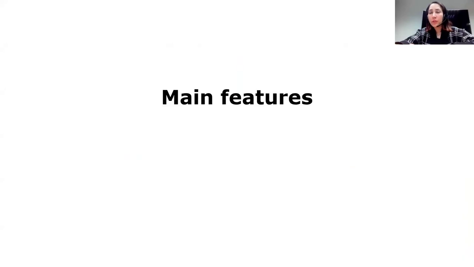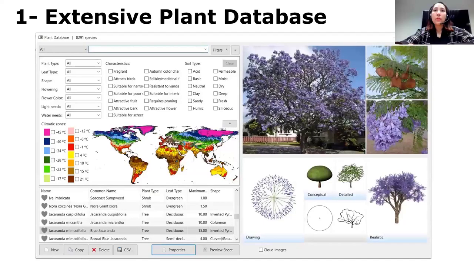Let's see its main features. First of all, Lens Design includes an extensive plant database with over 8,000 plant species. The plant species have different characteristics that you can see here, so you can filter the plant database based on different parameters like the soil type, the climate, the flower color, or any of these filters.